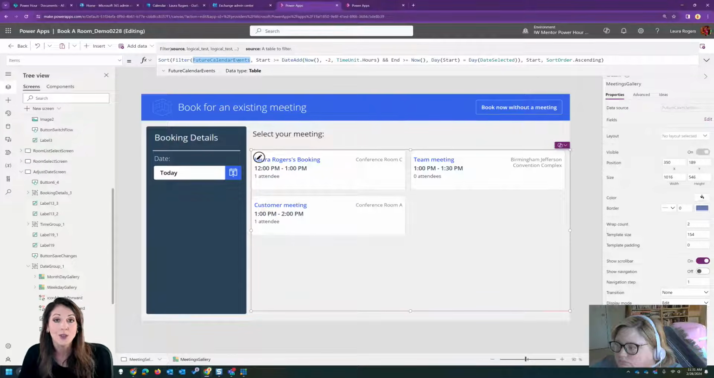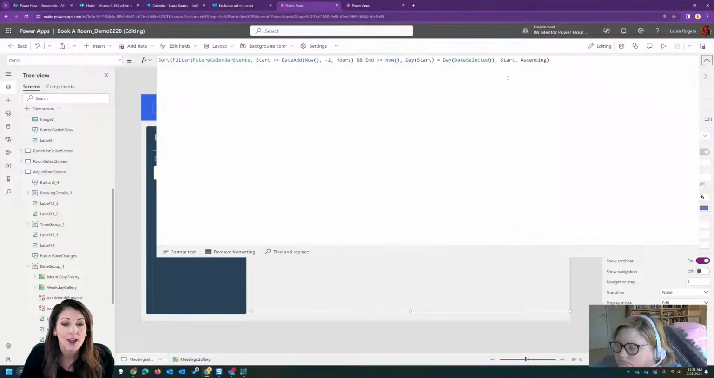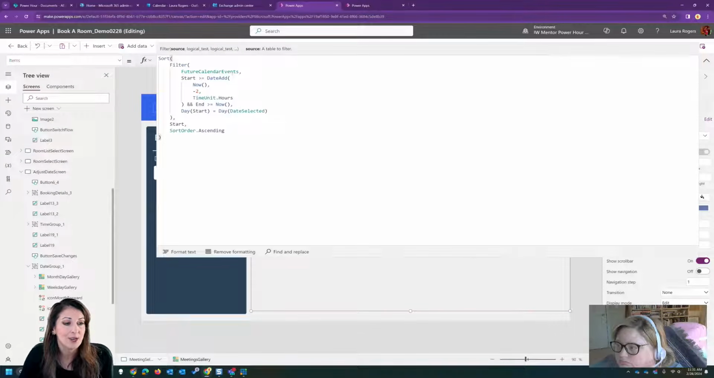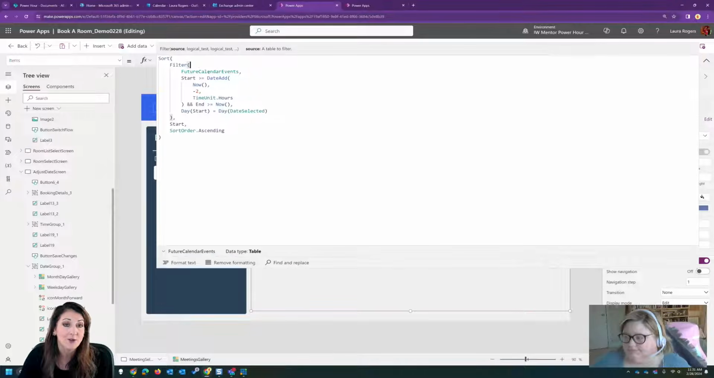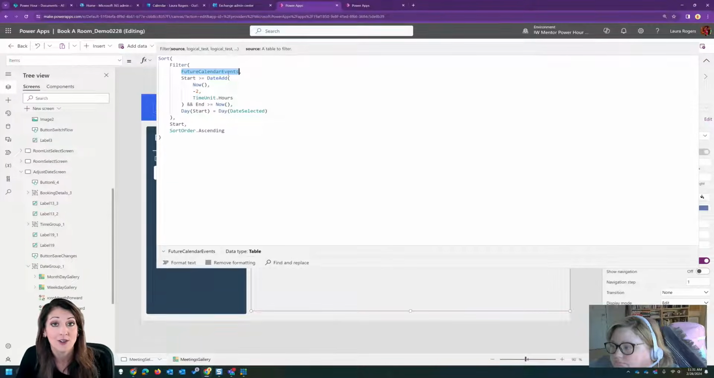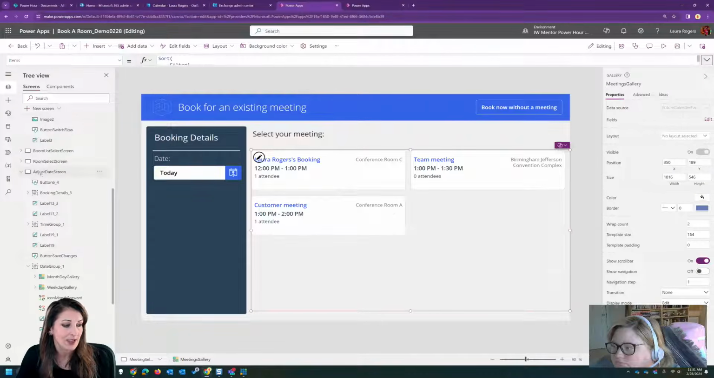Whenever you're looking through here and you're trying to tweak things or change things or take some functionality and copy it over to your own app, it's going to help to be able to figure out where it's getting this information and how it's doing things. So what it's doing here is a filter function on a gallery. It's taking this list of future calendar events, which has a whole bunch of events, and it's going to filter it down to just the day that is selected in that little date picker. So what is future calendar events? Let's go see. That is going to be a collection.